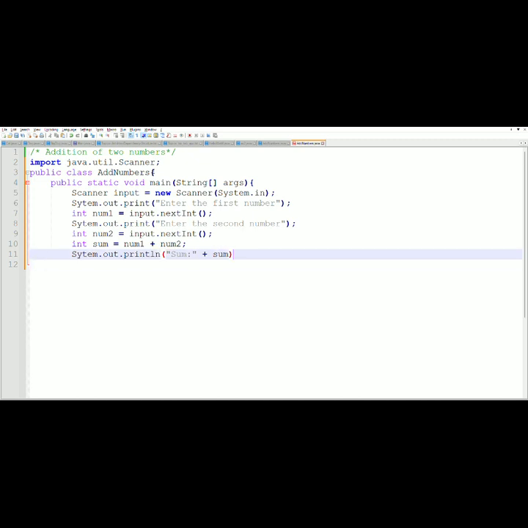Okay, since we have allocated some resources to the Scanner class, thereby the object created by the Scanner class, input, now once this operation is done, you want to free up the resources. So you need to close this input, close the Scanner class object. The moment it executes this one, it will free up all the resources used or accessed by the Scanner class object.